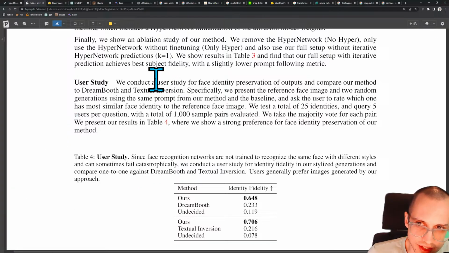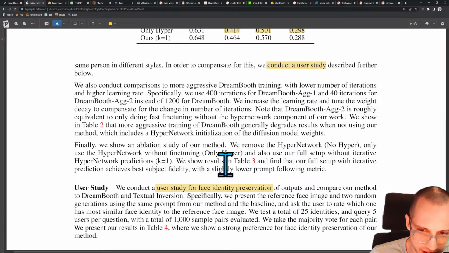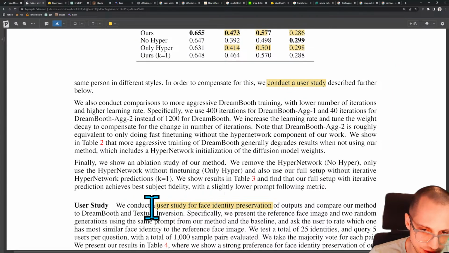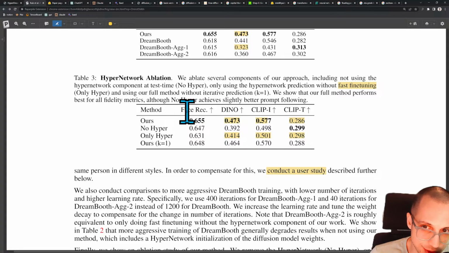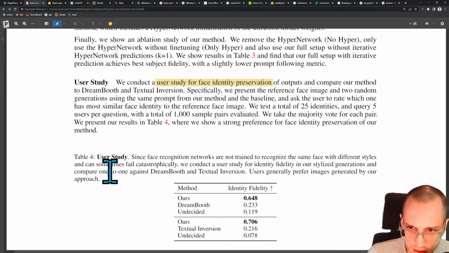User study for face identity prediction. Face identity preservation. That is actually... Humans are so good at recognizing faces that I feel like a user study for face identity preservation is orders of magnitude better than whatever this face rec score is here. Ask the user to rate which one has the most similar face identity. We test a total of 25 identities and so on.